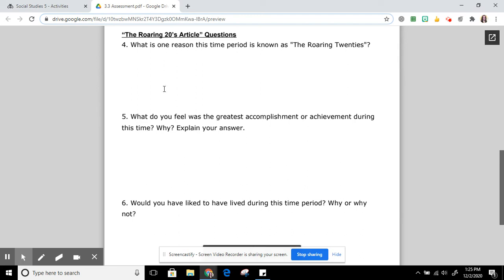Again, you're going to get that answer from the reading, from the article. Number 5, what do you feel was the greatest accomplishment or achievement during this time? Why do you feel that way? Explain your answer. Make sure you explain why you feel that whatever you put down is the greatest accomplishment or achievement. And then number 6, would you have liked to live during this time period? Why or why not? Make sure you explain why you would or would not want to live during this time period.